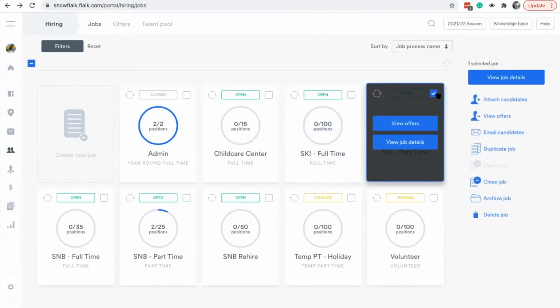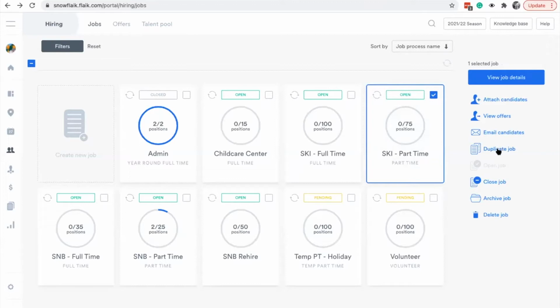One more thing I want to point out is that you do have the ability to duplicate job groups here. So if you have a lot of similarity, say between your part-time ski and snowboard, you can make your job a little bit easier, duplicate that group and change the title of it. You can also email candidates from this screen as well, and you have tools to be able to view the offers that you've sent for a particular job group. You can also archive job groups and delete job groups that you're not using anymore.